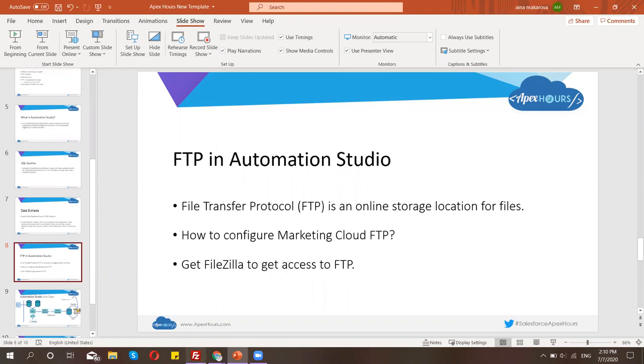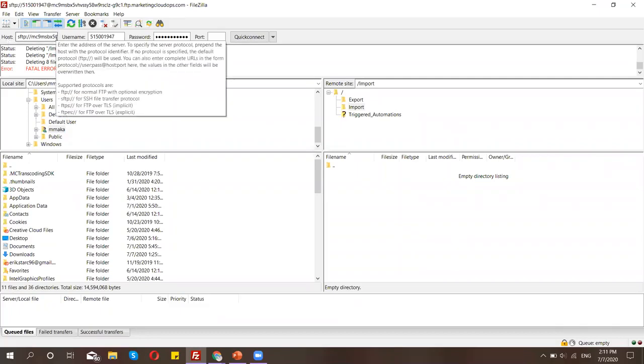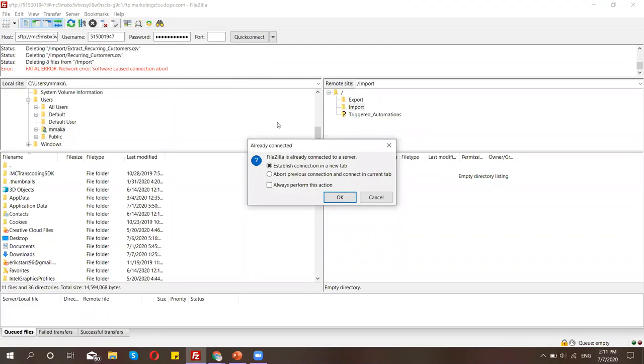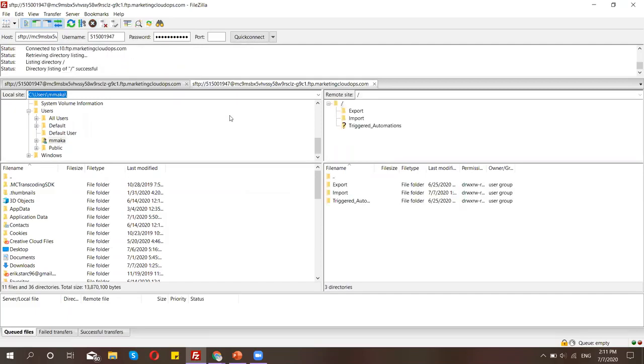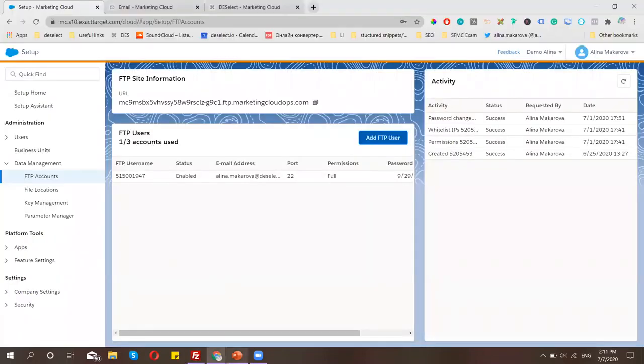After you download FileZilla, this will look a little bit like this. You will need to provide the information here on top. The host would be the URL that I've just mentioned of your FTP user, your username, the password that you've created, and the port that you use. And you're going to connect, and eventually you will be connected to your SFMC instance, where you can see the export, import, and triggered information folders with different files that you might use for your automation processes.